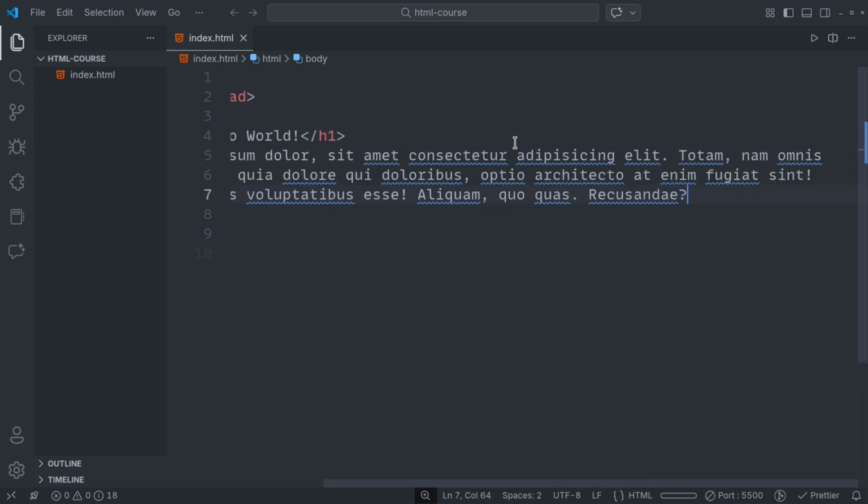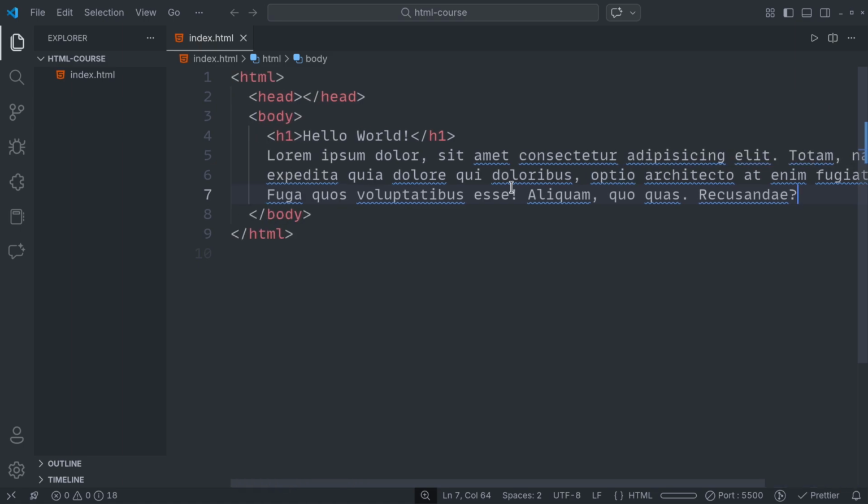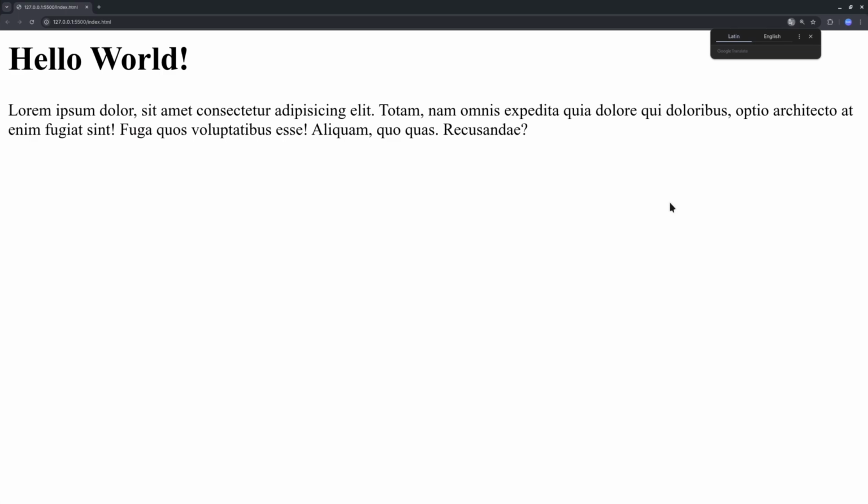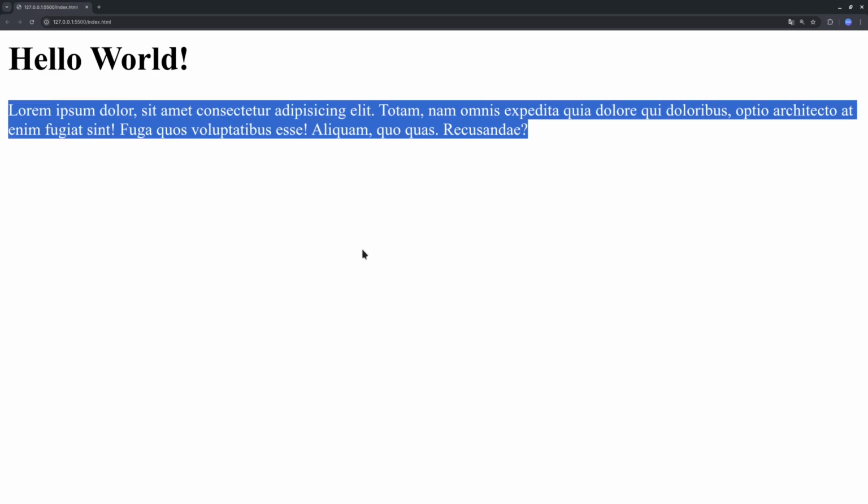And if I just save that, as you can see, my code jumps a little bit because of Prettier. So my code is now formatted properly. And this is a paragraph inside of HTML. If I go to the browser, as you can see, this is the paragraph which we have just written.